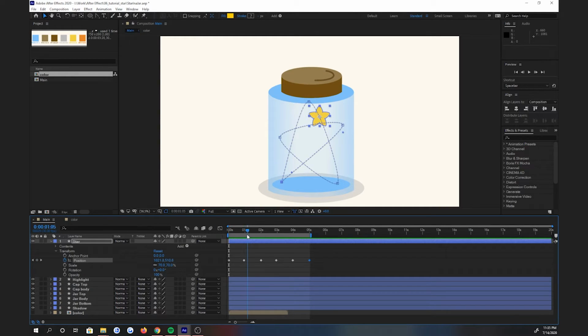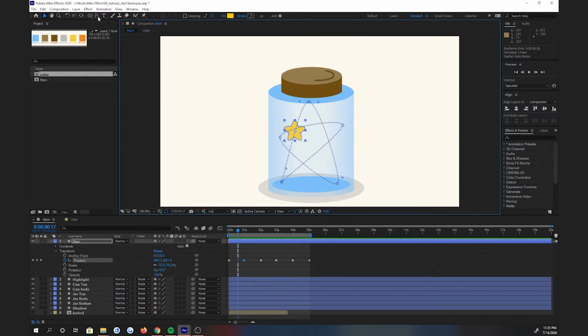But see here, when the star hits the jar, it looks quite soft. So I want a bit more impact. Let's sharpen the bounce by using the Convert Vertex tool. Hit each corner like this. And let's take a look.